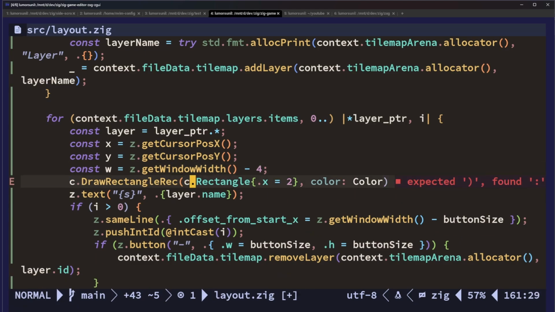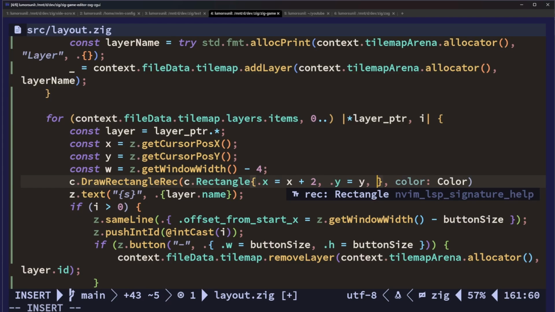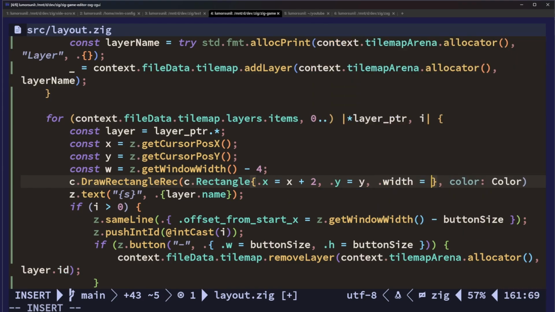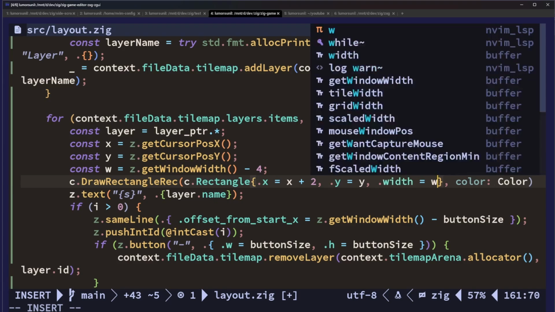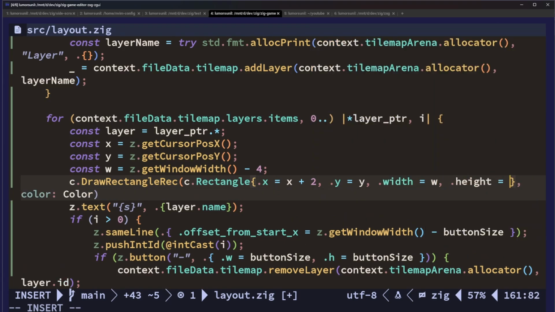That's the offset here. So X is going to be X plus 2. Y is going to be just Y. The width is going to be width. And the height. So the height is interesting because I think the height is basically like a label.